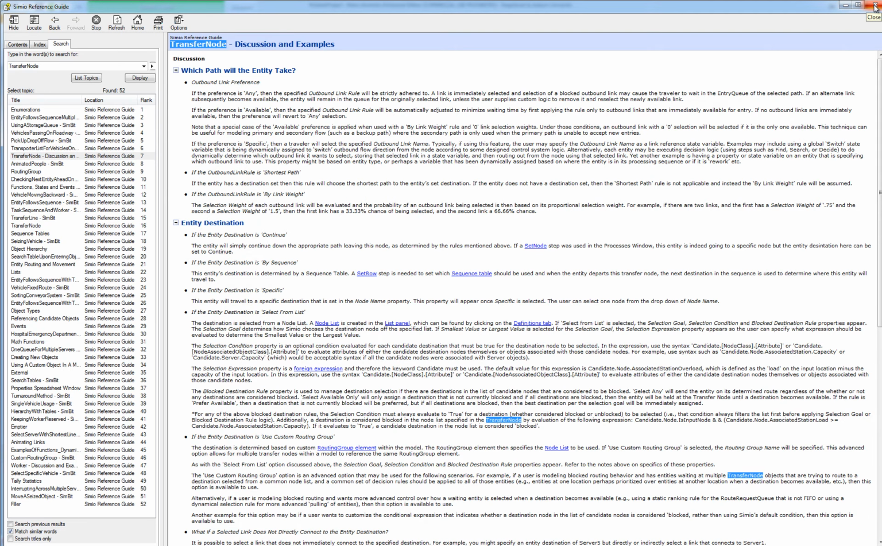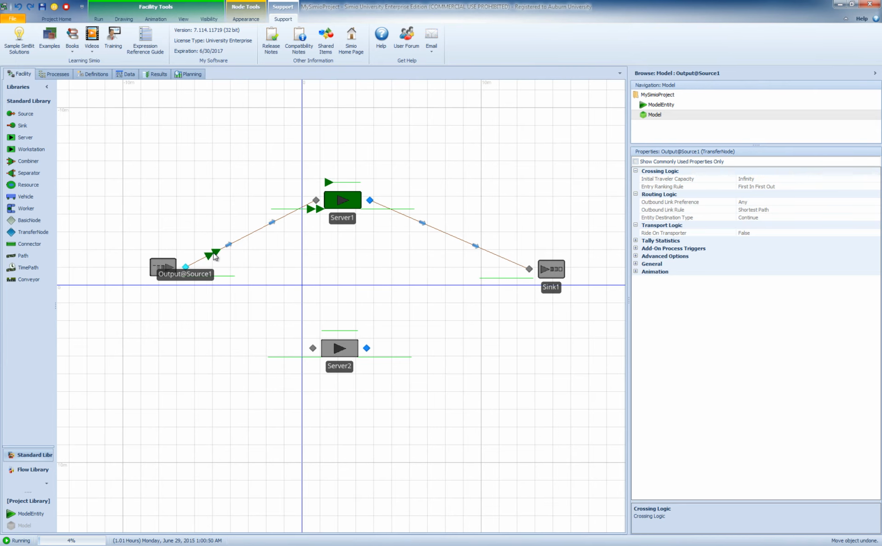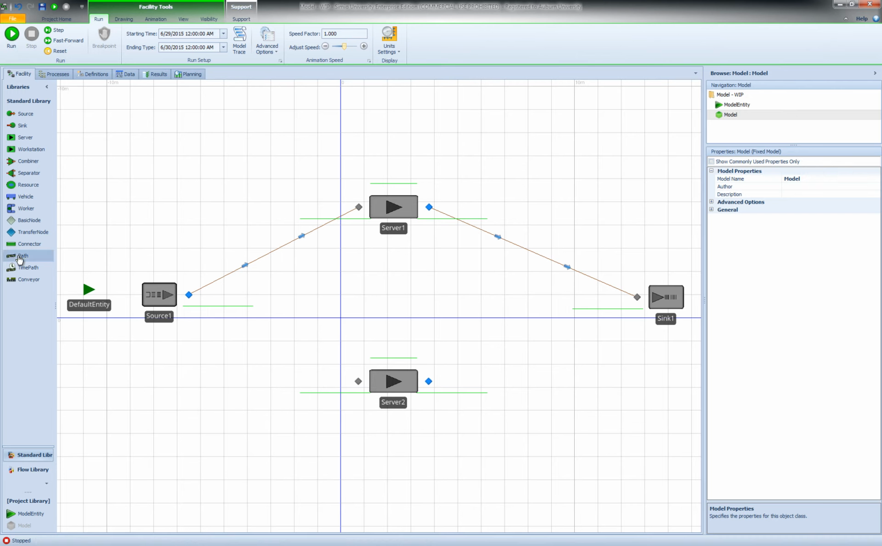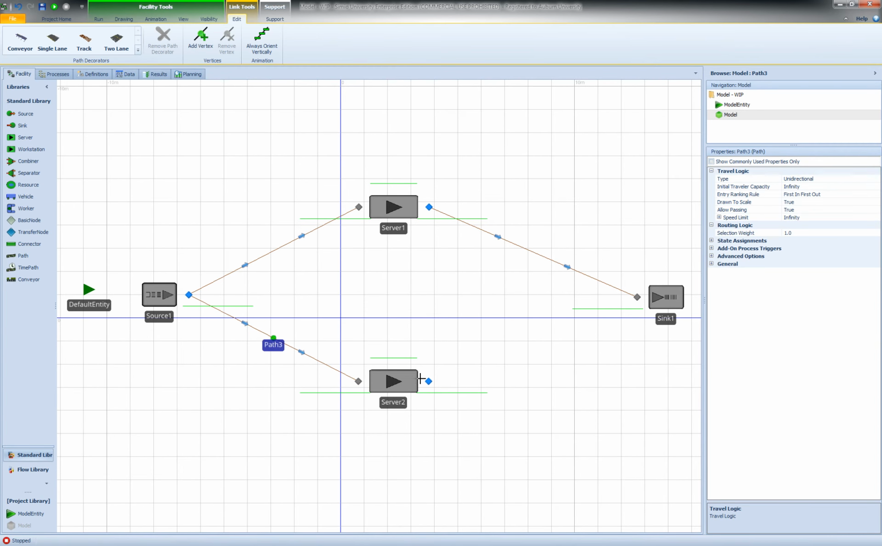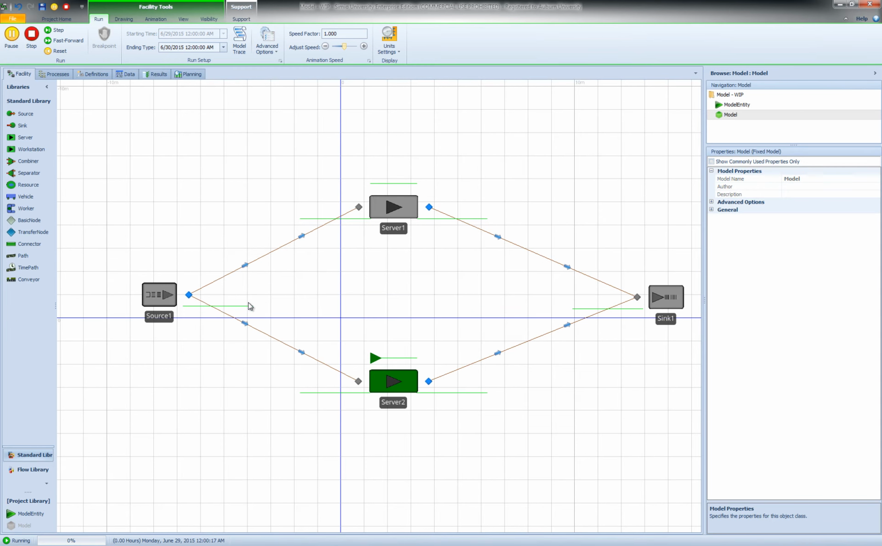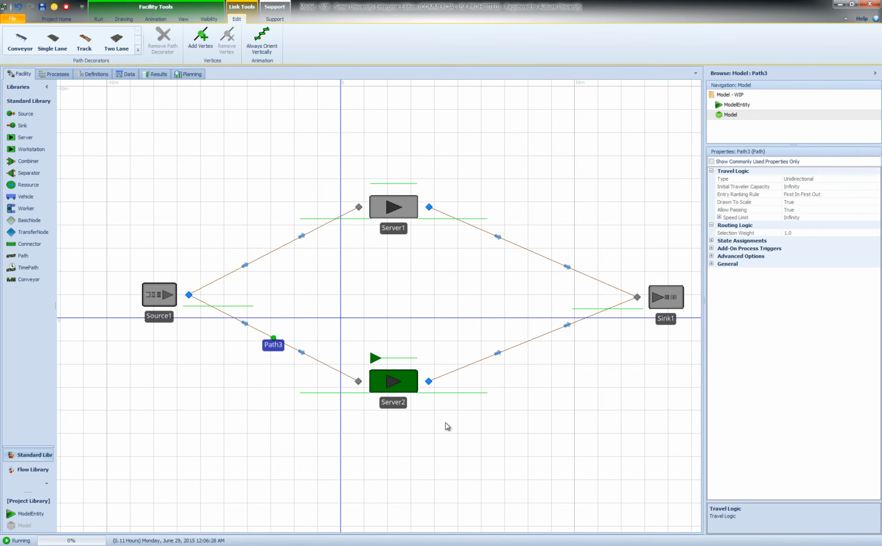So back to our model, since we only have one path leaving our transfer node, then all of the entities will take this path and continue to where the path takes them. So let me go ahead and add another path from my source to my second server and also connect my second server to the sink. And now when I run this model, what happens is 50% of the entities will be routed to the first server, and 50% of the entities will take the new path to the second server.